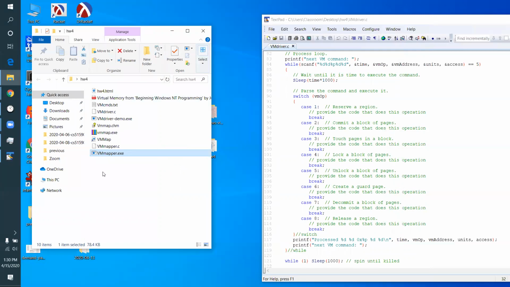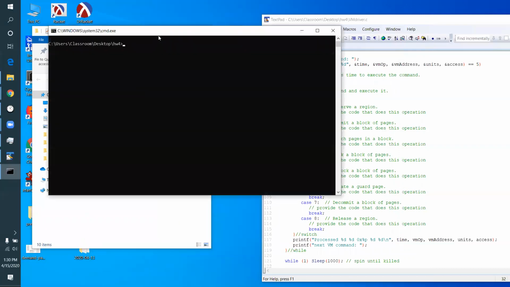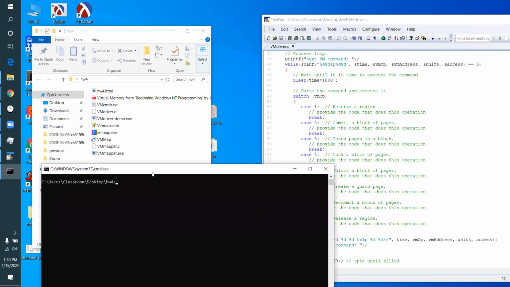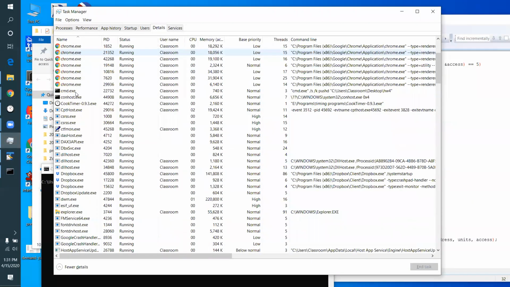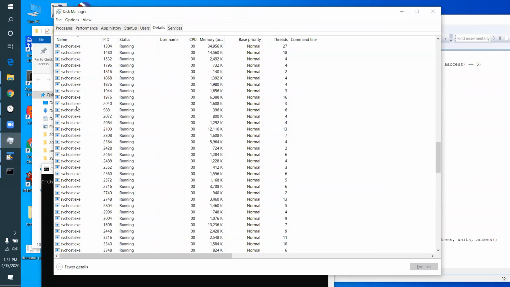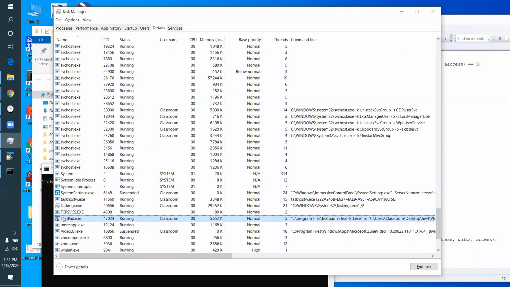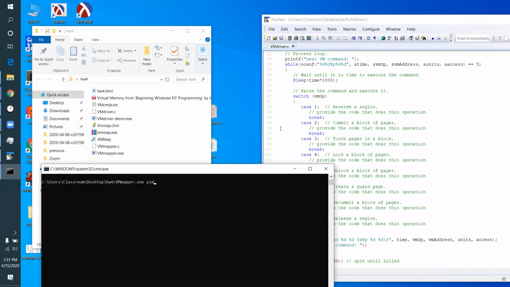So I open up a command window here, and I type the command vmmapper.exe. Then I need to give the PID of TextPad to vmmapper, so vmmapper can go get the virtual memory space of this program. So I go to Task Manager, and I go to Details, look up TextPad, get his PID, 47024.